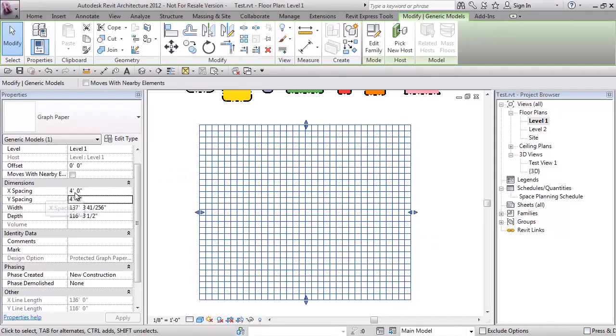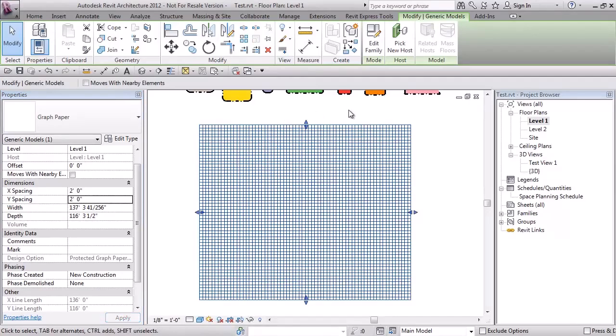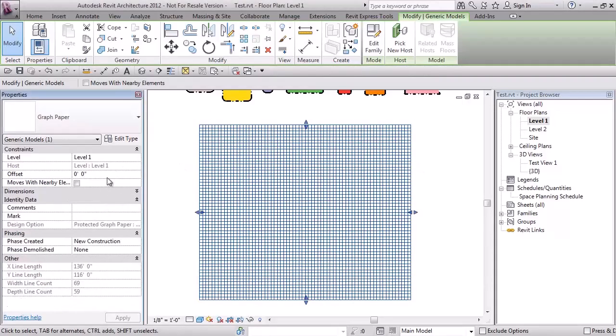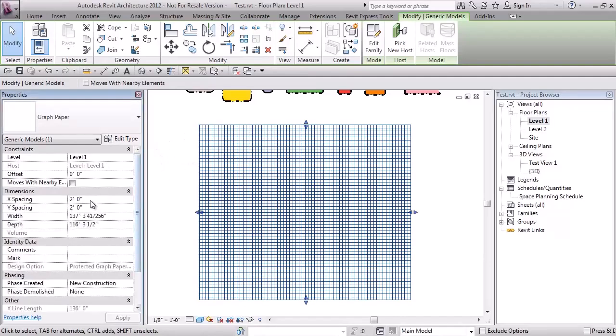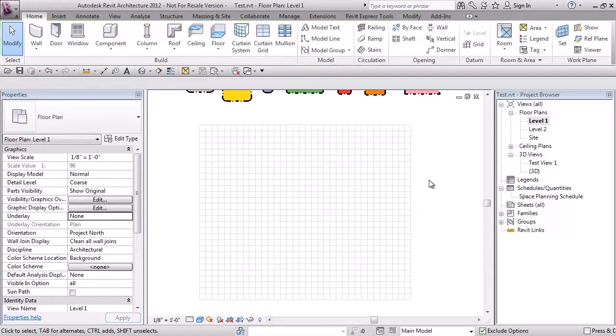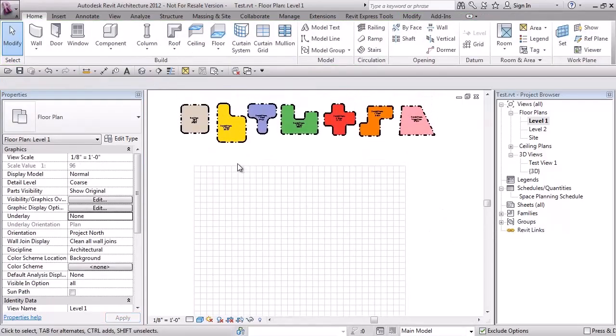You can also change the X and Y spacing of the grid. So if I type in, say, 2 feet in the X direction and 2 feet in the Y direction, that will change the density of the grid. Alright, I'll put this back the way it was. Whoops. And I'll turn exclude options back on so we don't select it.